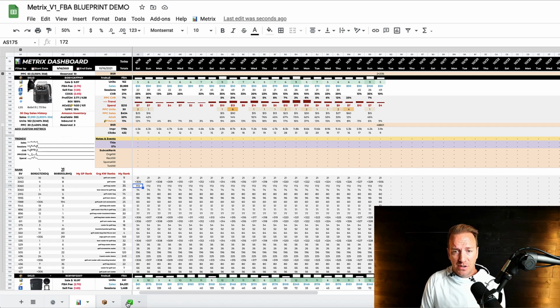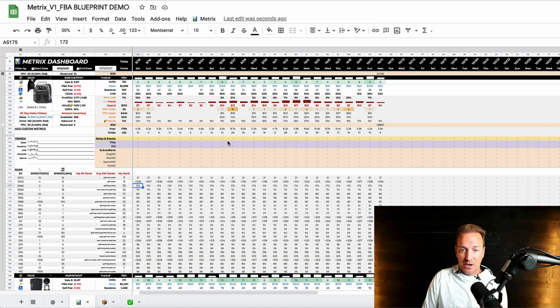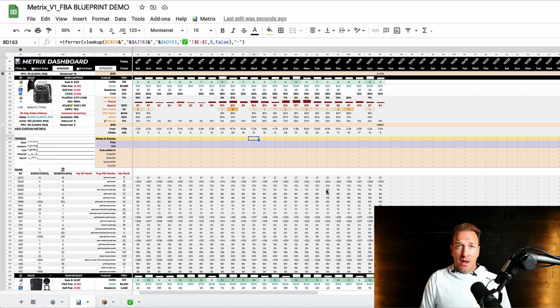The other thing too is if you want to come in here and actually make some notes, so maybe you change the title, maybe you change an image, you can track all of your notes and movements there. And then that's also going to show here. So if I start to see a rank change and I've changed the title, I can see exactly what day those changes took place. So this is a massive benefit. It takes a little bit of time. It's not as automated as software, but the flexibility and insights into managing your business is a huge advantage, and that's how we actually use METRIX.